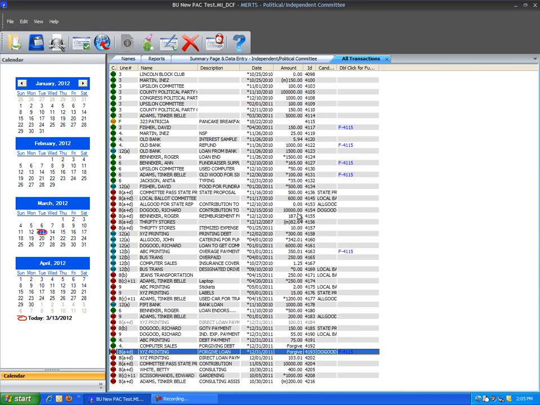Be sure to save and back up the committee's MERTS file each day. For additional assistance, visit the MERTS website at www.mertsplus.com.